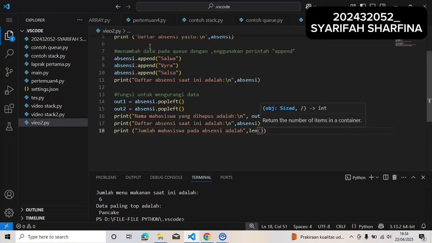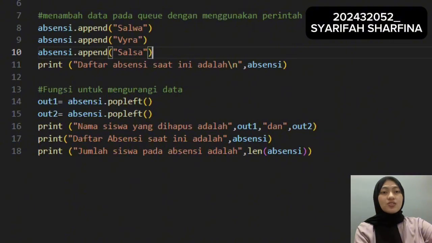And for the next is a function to reduce or popleft data in the queue. The popleft function is a built-in method of the deque object. The main function is to remove and return elements from the left or front part of the queue. Then the program will display the names of the students who have been removed from the queue, whose values are stored in the variables out1 and out2. Then finally, the program will display the current attendance list and display the number of elements using the len command.